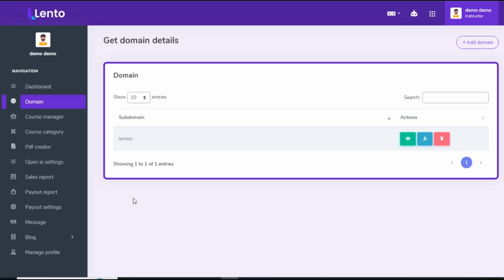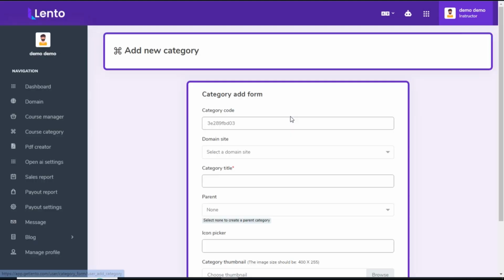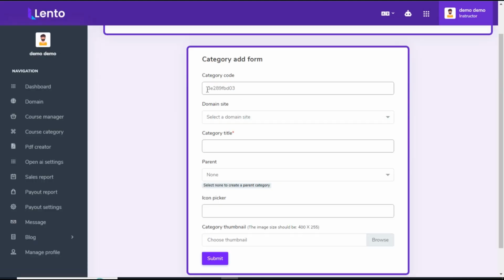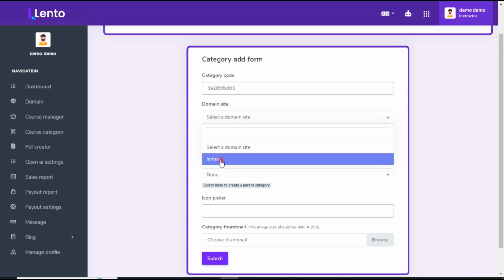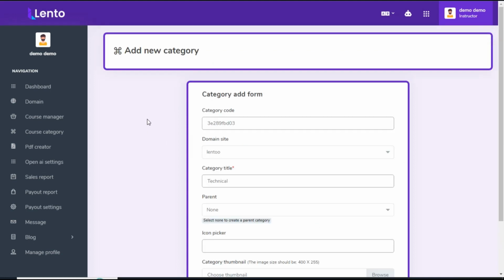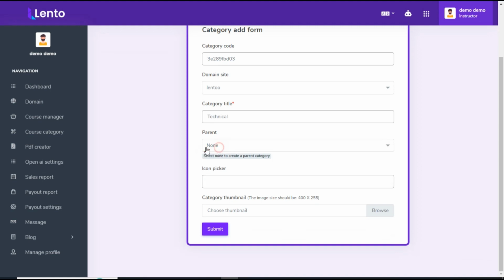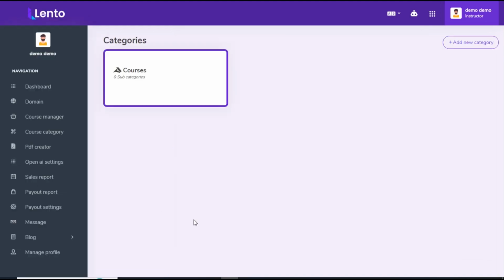Now go to the left menu and click on Course Category. Now click on Add New Category. Now fill in all required details like course domain, category title, parent, icon picker, and category thumbnail. Click on Submit and your course category will be added.